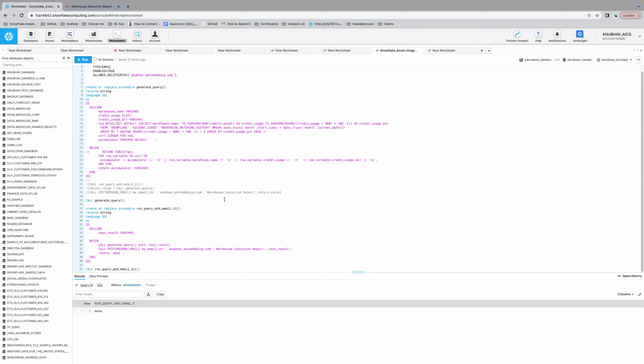With the same logic, we've used warehouses. You can do the same with Snowpipe consumptions. You can do the same with task execution time and so on, and achieve the same result here.